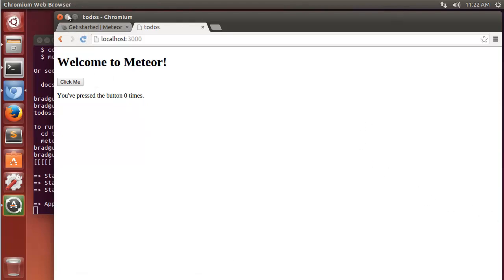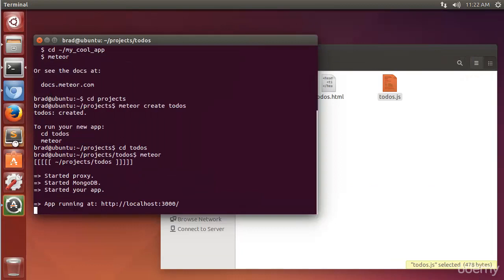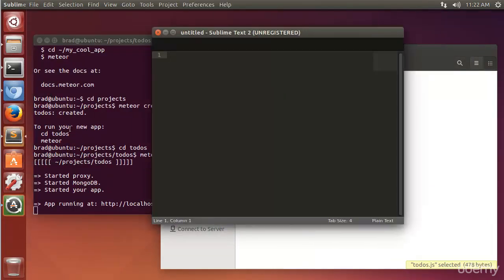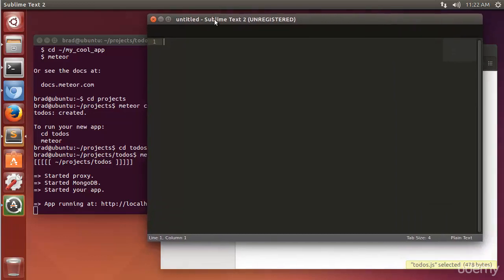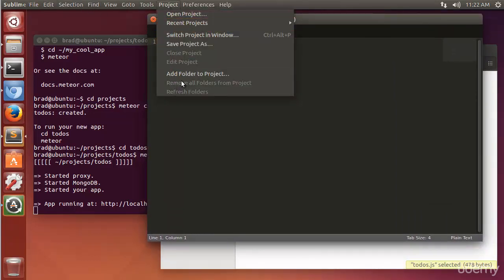Now let's go ahead and check out the code. I'm using Sublime Text as my text editor. Feel free to use whatever you'd like. Sublime Text does have a free version. All right, so what I'm going to do here is open up my folder inside of Sublime.